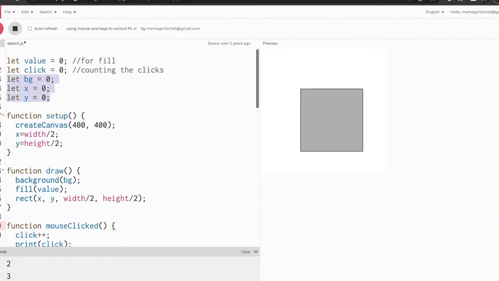So as per usual, I created a bunch of variables to get started with. One is called value, and it looks like that's a variable for controlling the fill. We also have a variable called click. That's my preferred language for a variable that actually counts the number of clicks, not just whether you've clicked or not, which is what the function does. And then we also have a color in here for background, and some variables for the X and Y coordinates. Then it looks like we're creating a 400 by 400 canvas.